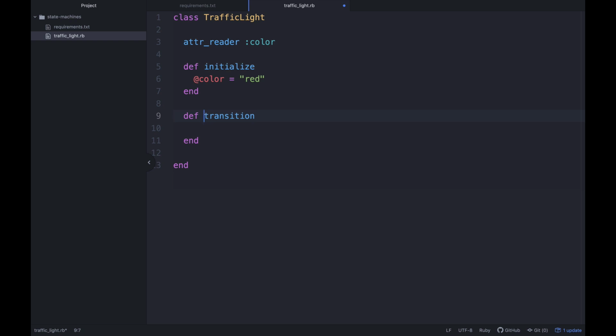So this is the interface through which we will tell the app, or tell this program, what to do. The only thing we need to keep track of here really is the color. So this is actually going to be really simple. We'll say case color, and then whenever we have red, we'll say @color equals green.